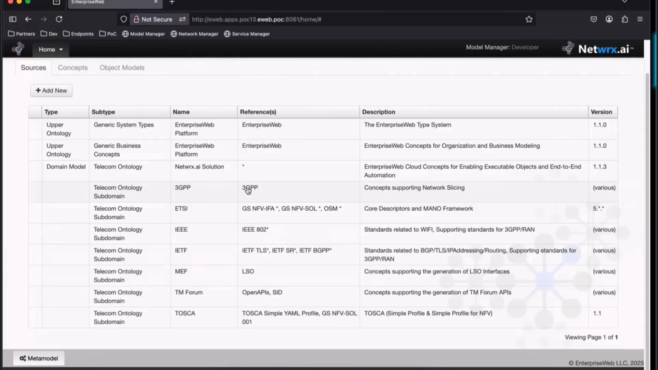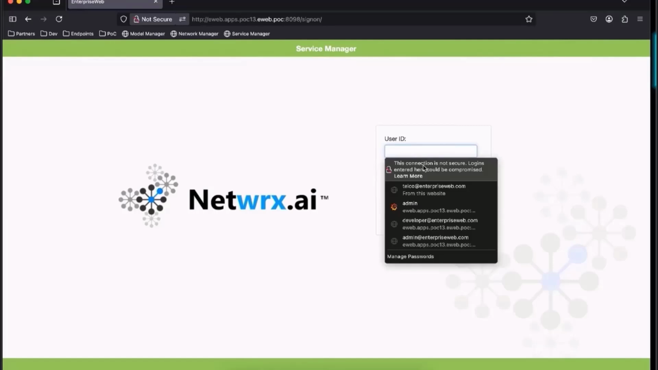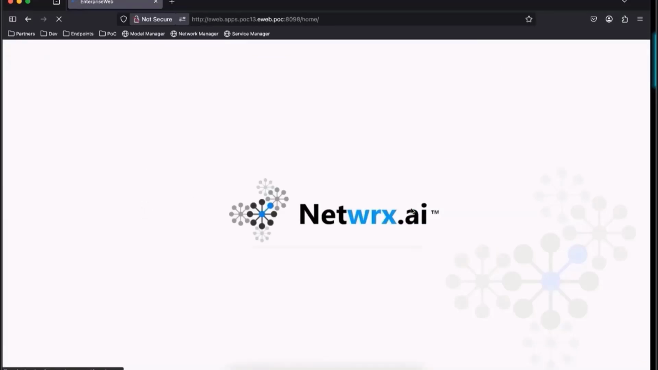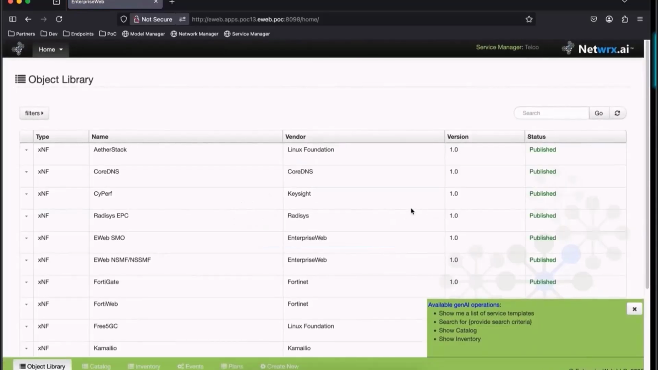So I'm going to now switch roles and show you how we actually do that. I'm going to switch into what we call our service manager, another one of the modules, and again, it's used, as the name implies, to manage services. All right, so what I'm presented with here is a very different view. Those ontologies that you saw, they're behind the scenes. So all those models are driving what you see here. And I'm going to show you how they link up in a second.